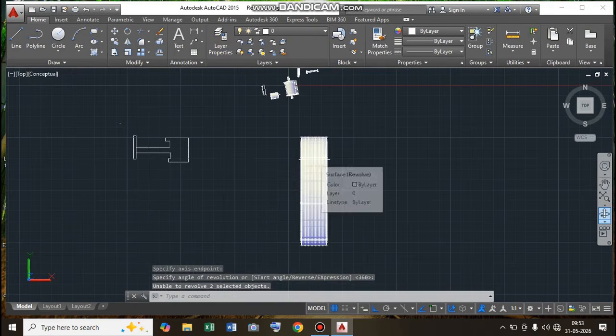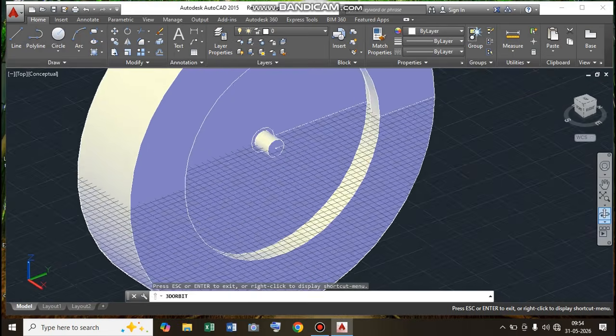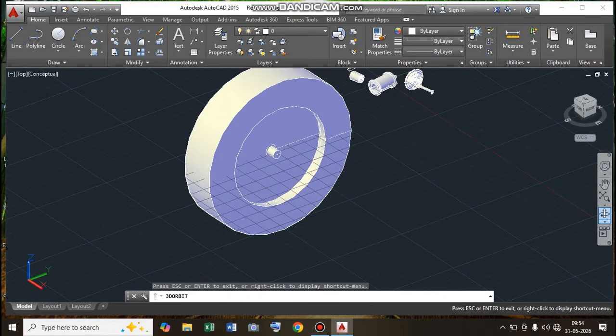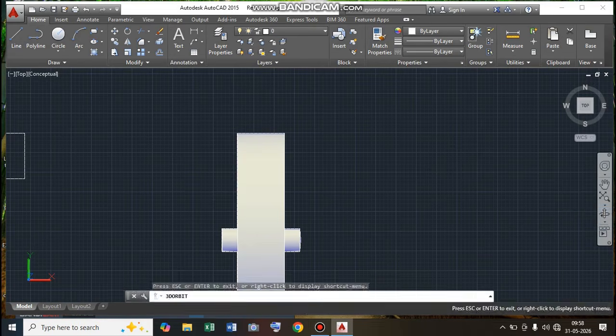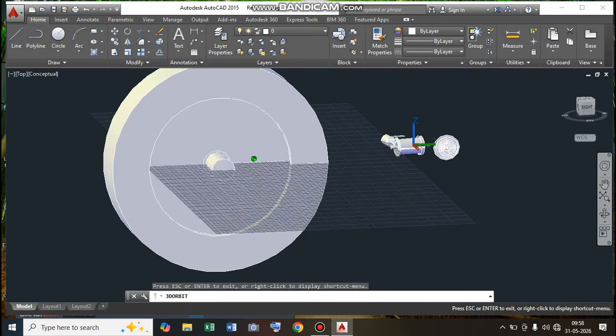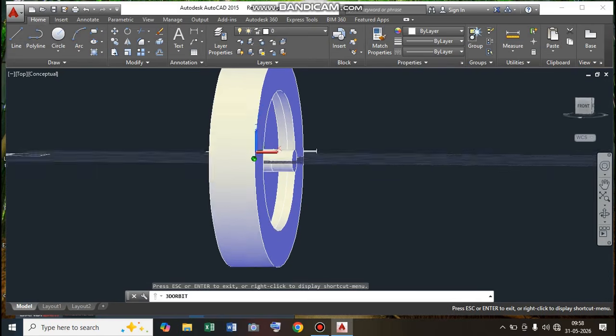Now we'll create a profile for a wheel with shaft. If you want a solid shaft, close the line in profile, but if you want hollow one, keep it open.